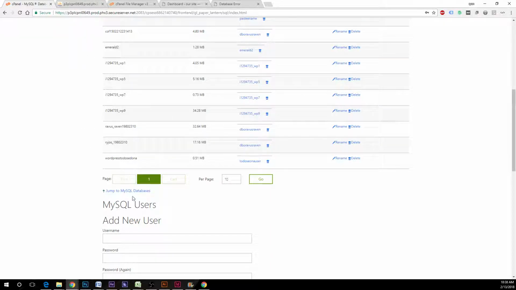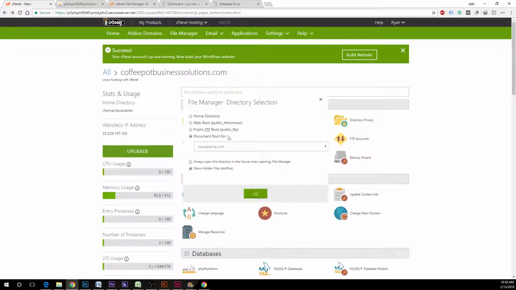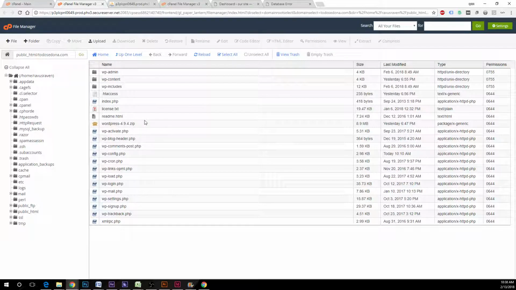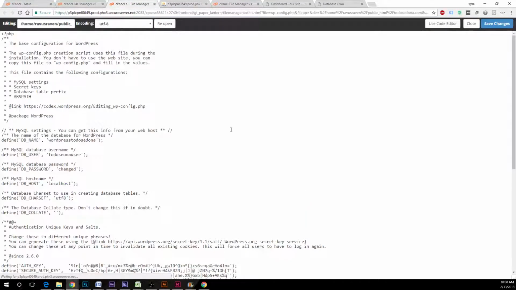Now what we want to check is, are those the correct settings within our WordPress install? So we're going to go to our file manager and we'll go ahead and open it up from here. Here's our file manager, and we're going to go to our document root, and we happen to have To-Do Sedona right here. What we want to look at is that WP config file. This is what connects the database to the WordPress install. If we look at this, it'll tell us what database we're using and what user and what password and also what host name we're going to use.